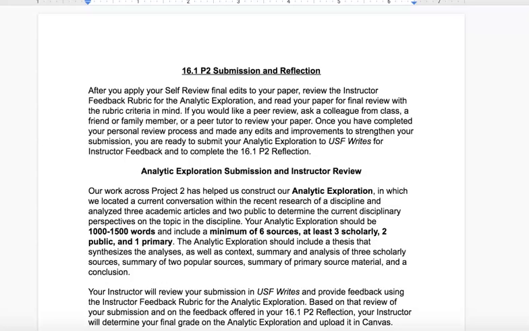Your analytic exploration should be 1,000 to 1,500 words and include a minimum of 6 sources, at least 3 scholarly, 2 public, and 1 primary. The analytic exploration should include a thesis that synthesizes the analyses, as well as context, summary, and analysis of 3 scholarly sources, summary of 2 popular sources, summary of primary source material, and a conclusion.